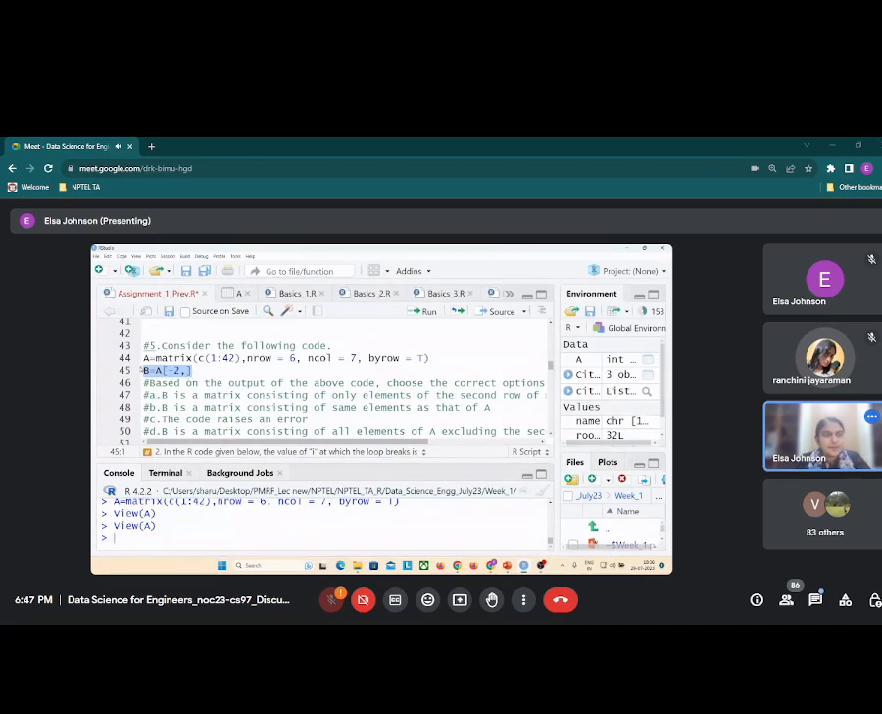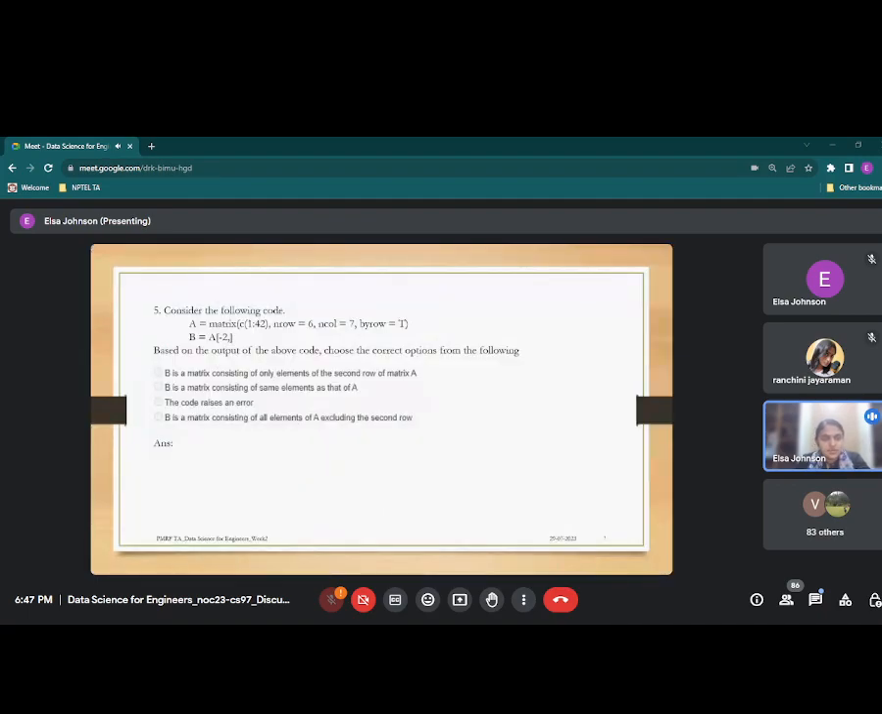Okay. Yeah, so I missed. Yeah, string reverse, not string reverse. I'll go back to the question. So this is like B is a matrix consisting of all elements of A, excluding the second row. I mean, many of you have put D as the answer. So yeah, the answer is D.